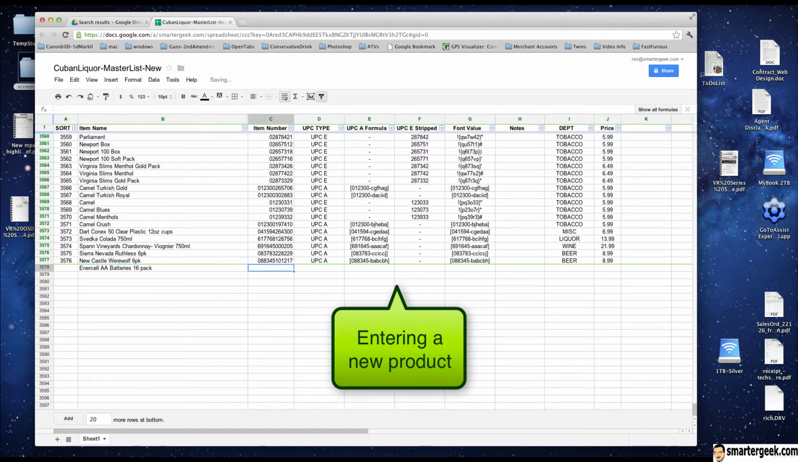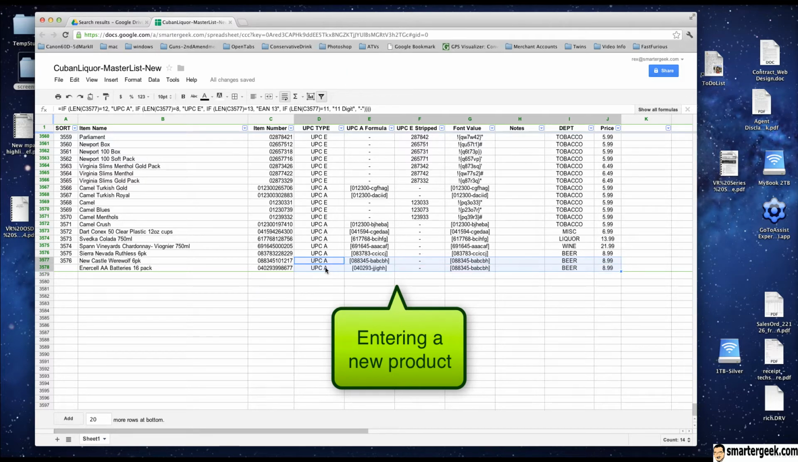I will go over to item number and use my barcode scanner to go ahead and just scan that number in, or in this case, I'm going to type it in. All right. Once I do that, I can go ahead and autofill this entire set of cells down. And notice it will automatically tell me that that's a UPC-A code.